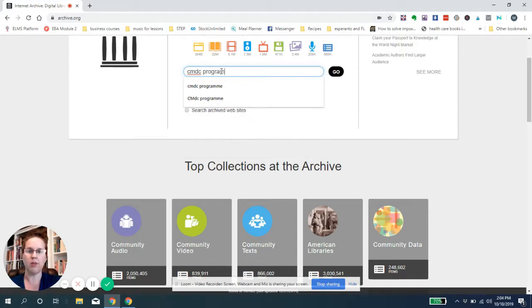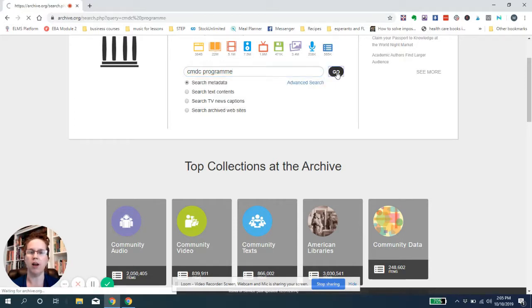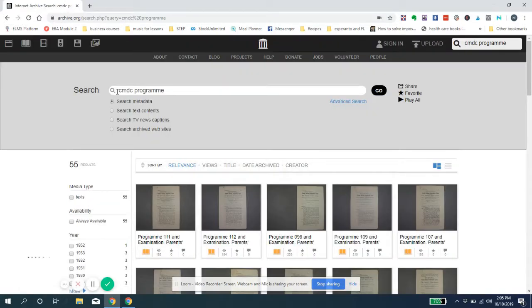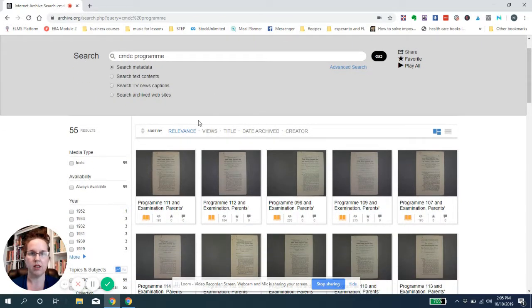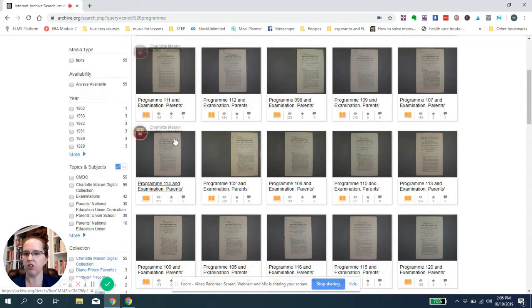And then we're going to type in program. We have to use the British spelling here, M-M-E, not the American spelling of just the single M at the end. If you use the American spelling, you're not going to get much of anything to come up. So when you type in Charlotte Mason Digital Collection Program, this is what you get. This is what comes up.